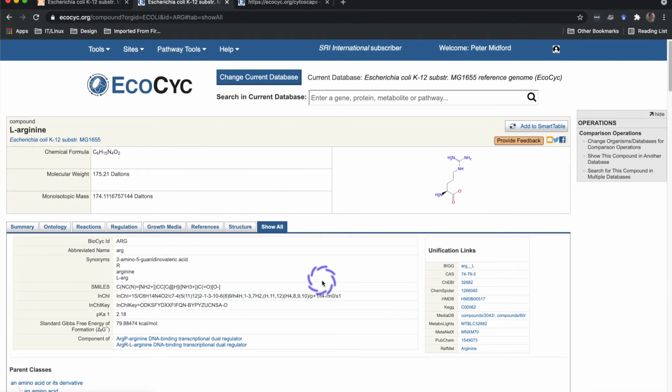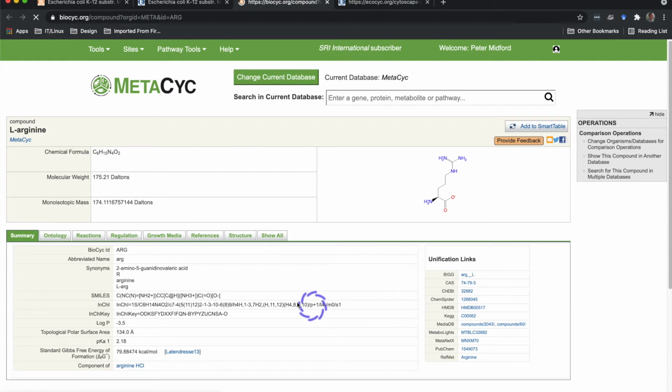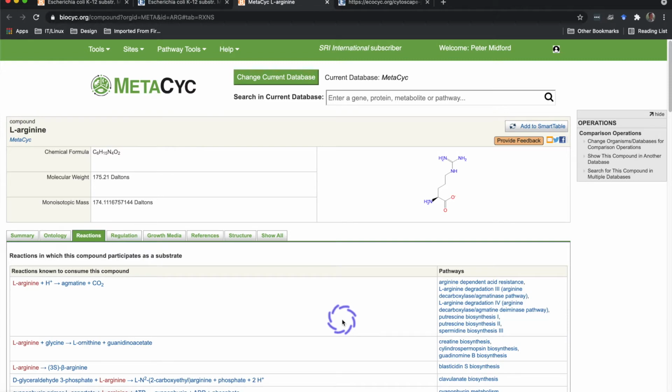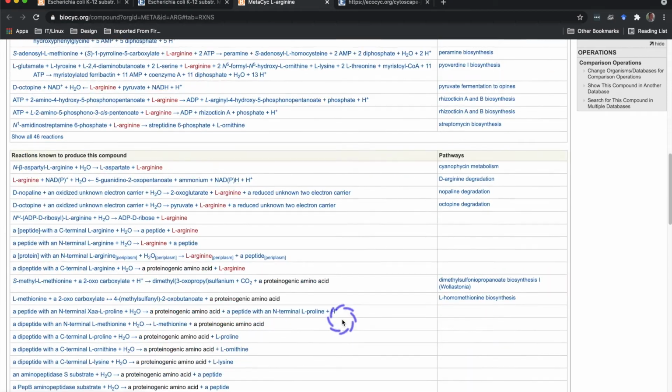Now, commands that operate on compounds are present in this sidebar operations menu. Let's try the command show this compound in another database. And we'll choose MetaCyc because we might want to view a compound in MetaCyc to see the larger set of reactions and pathways that operate on this compound across all domains of life. And you can see that the reaction and pathway lists are much longer than for the E. coli database.